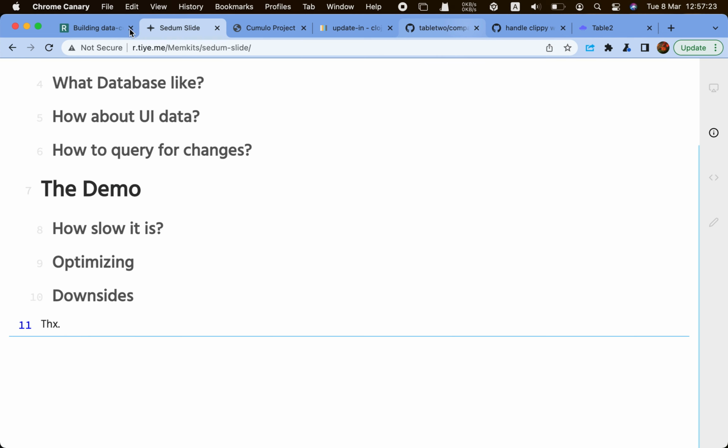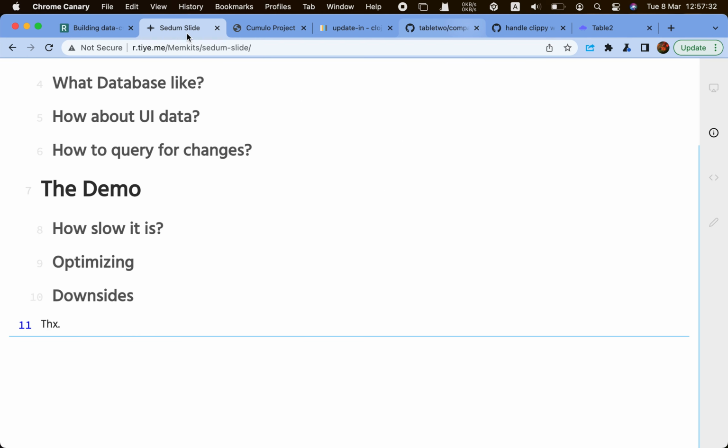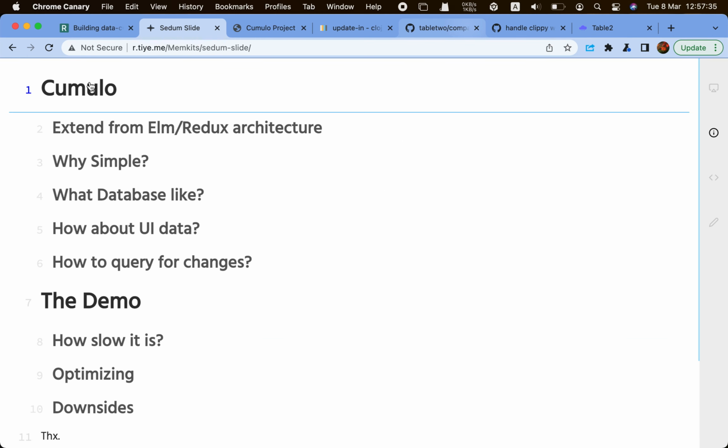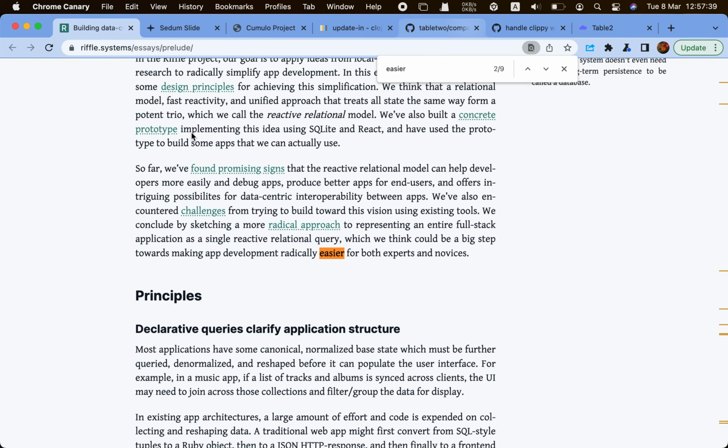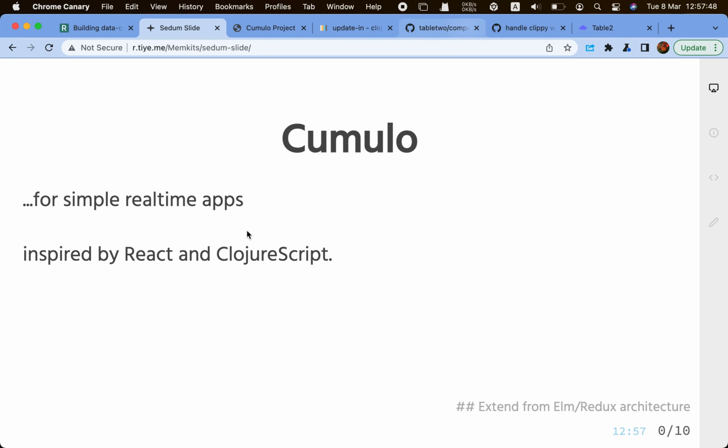So my goal is still making it easier for people to develop single page apps, or even single page apps with real-time collaboration. This is my project, and I'm not sure if it's moving towards your goal, but this is my project that's trying to make things simpler. The basis is React and ClojureScript, but actually I'm using my own language.